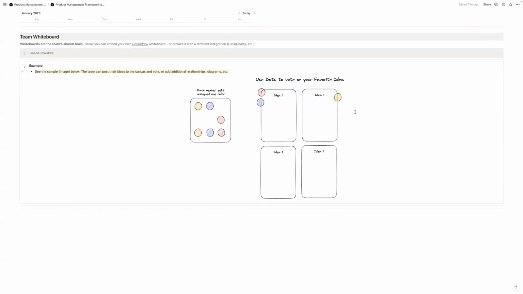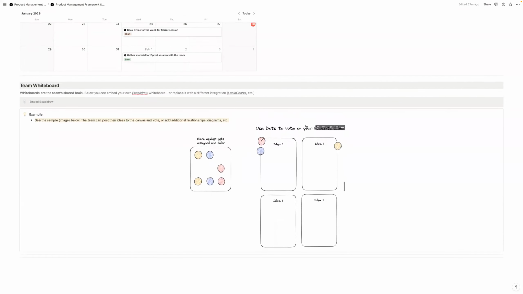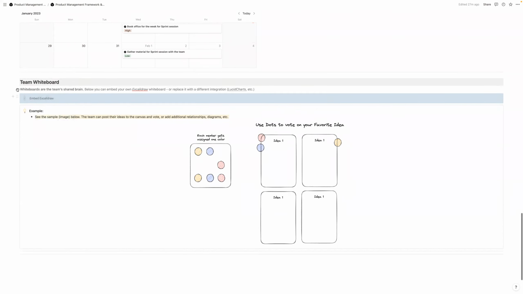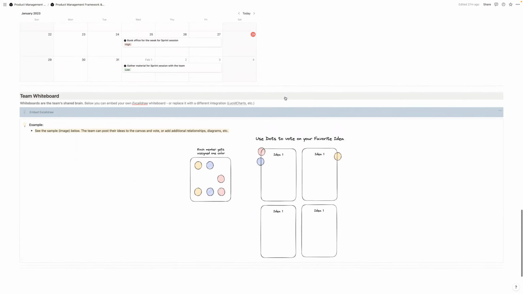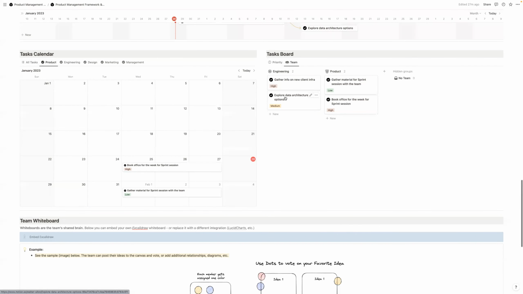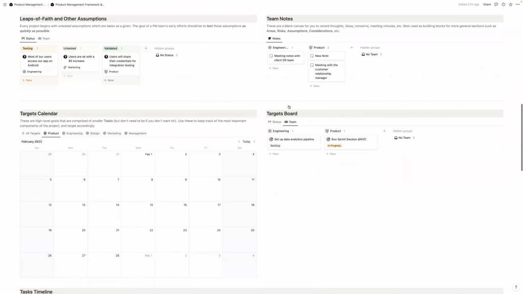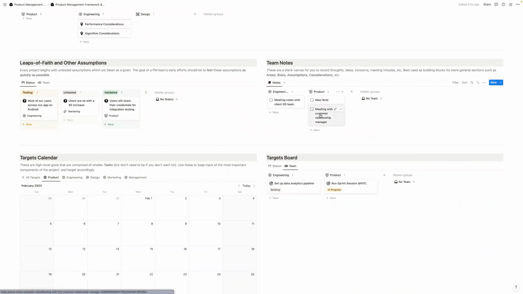Excalidraw is pretty neat because it allows you to have collaboration between team members, so you can all come in here and doodle together and whiteboard together, and this will be saved as part of your product management template. Any sections that you don't need, you can just delete. And you can also add a different integration, like Lucidchart, or if some of you use Jira, you can add Jira in here.